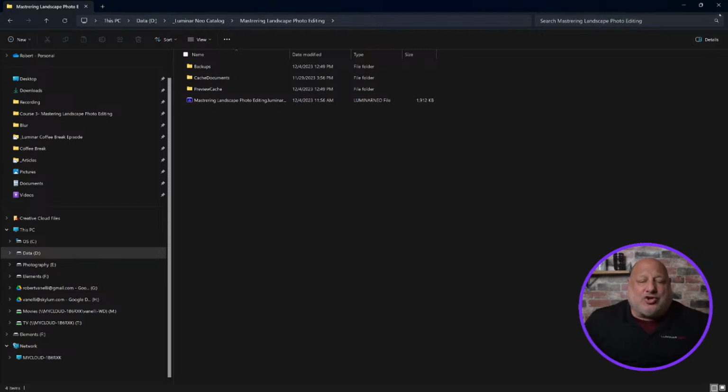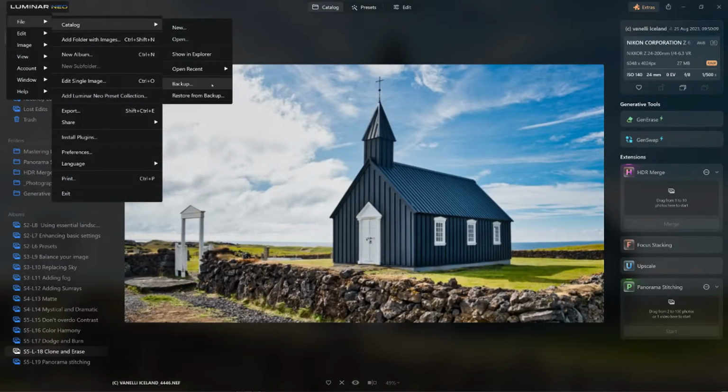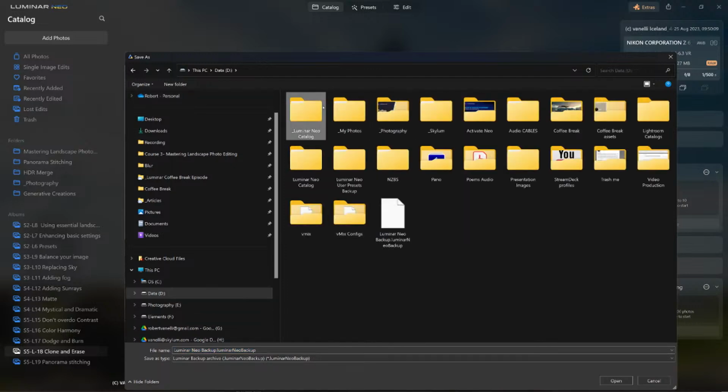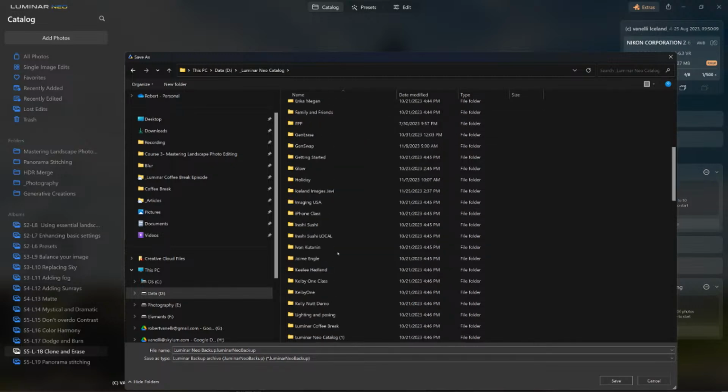All right. So when you're backing up your catalog, make sure you give it a descriptive name. So don't just hit file, catalog, backup, and just accept this. So make sure you give it a descriptive name. Now, if you do decide to leave it like this, then my suggestion would be go into your catalog. And we said this was the Udemy course.